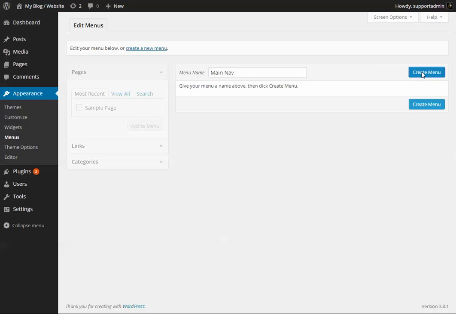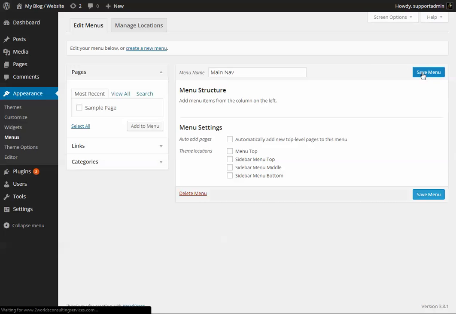And once again, themes, like I mentioned before, will dictate different things in here. So for example, in this one, you notice that there's main top menu, sidebar menu top, sidebar menu middle, and sidebar menu bottom. Those are the different places that you can set a different menu. So in actuality, you could have four different menus.